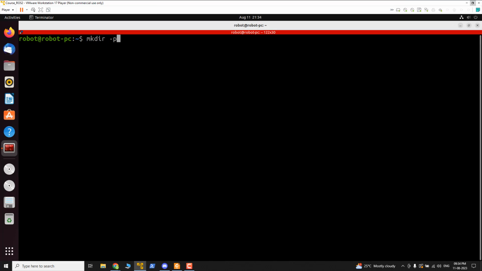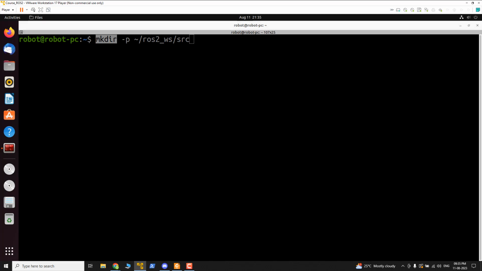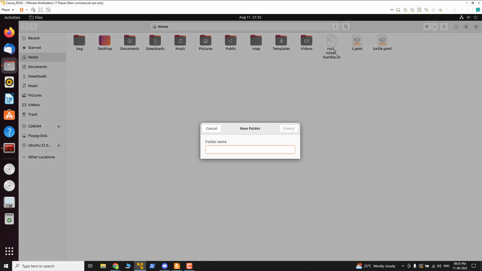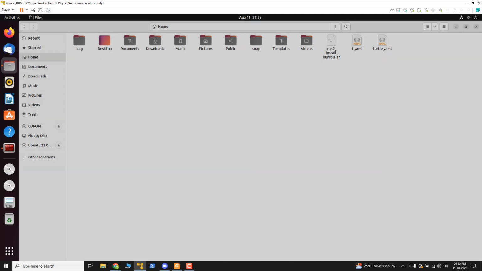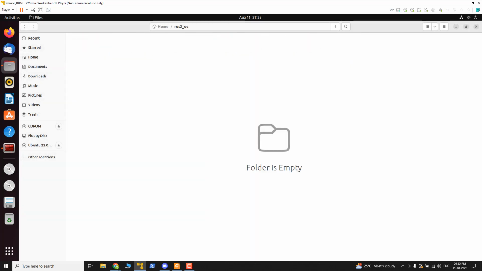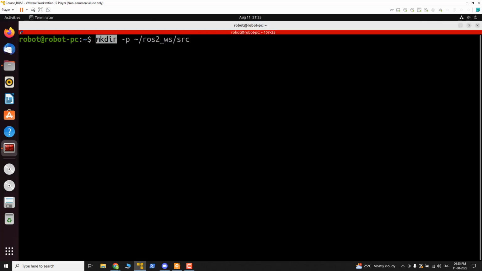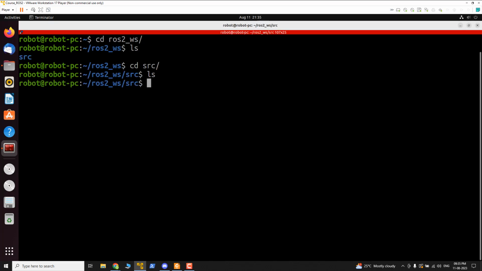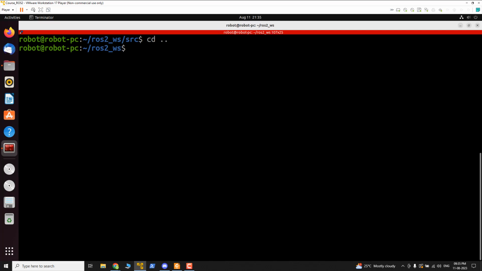So the folder name: ROS2 workspace, and inside it /src. The -p in mkdir means creating the folder, or if you are lazy enough to type the commands, just create a folder. ROS2 workspace, and inside that create a src folder. That's it. You have created a workspace.